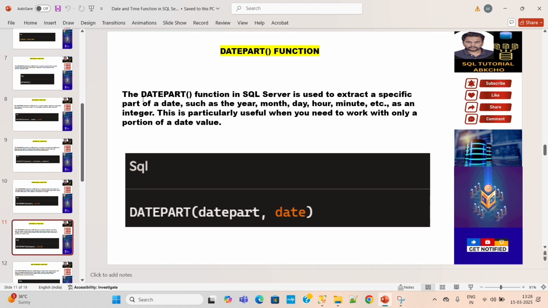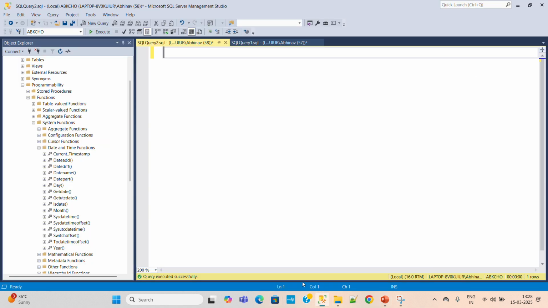The date part function in SQL Server is used to extract a specific part of a date. A specific part of a date it will return to you. Specific part in the sense like day or a month, year, hour, second, like that. Date part, a specific date part from a particular date that we provide. So this is particularly useful when you need to work with only a portion of a date value. So now go to the SQL server and then check, then it will be much clearer.